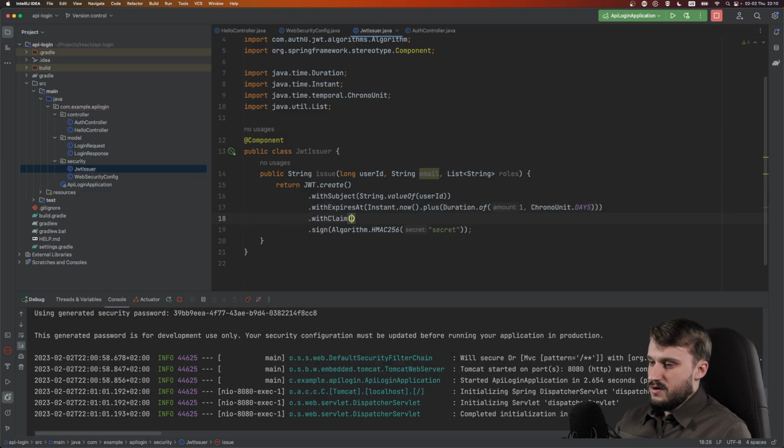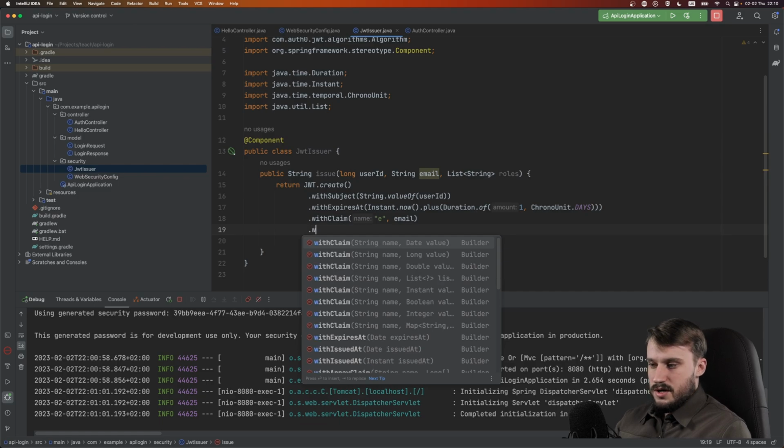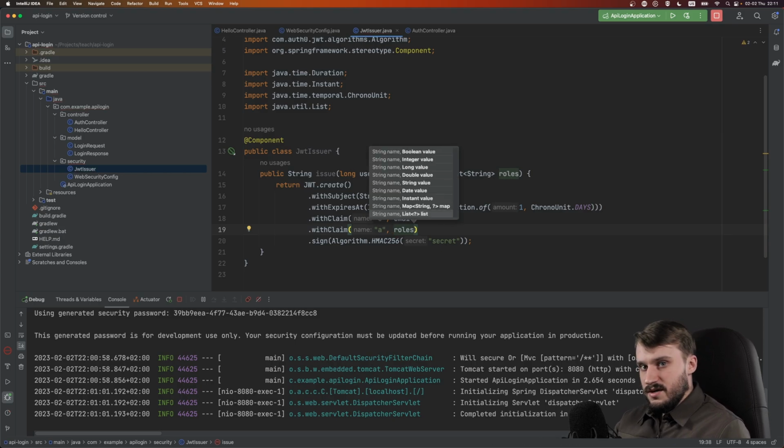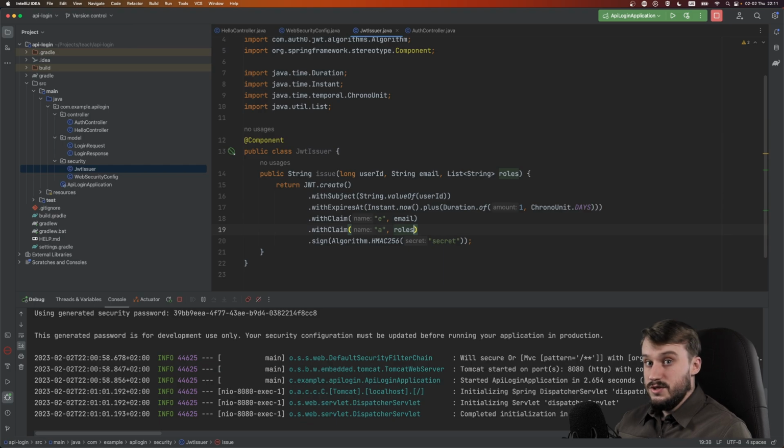So let's do a with claim, and let's call this one just E, or you could type email in full, but let's try and make it short. Let's call it E and pass email. And let's do just another claim, and these are gonna be our roles. So I'm just gonna call them A, short for authorities, and we can pass in roles. And it will conveniently know that this is a list and it will know what to do with it. So that is our Jot issuer done.